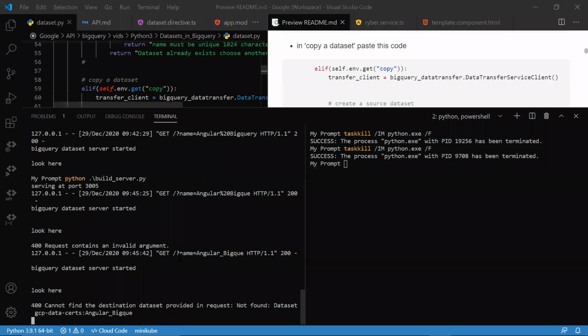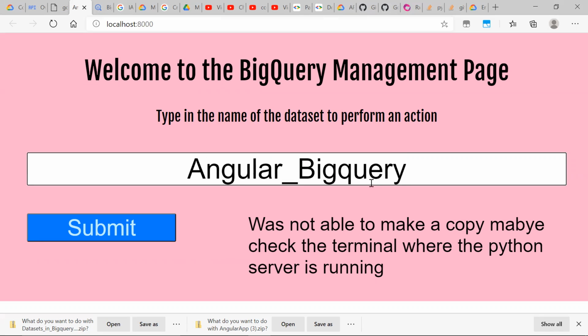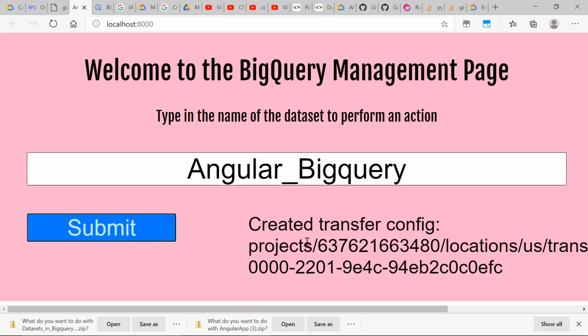I wish we could update it better. We have a situation where we update the same message, but that's okay. We'll just look at the message coming from the server: cannot find the destination data set. So the destination data set needs to exist. Let's give it one that we created, Angular BigQuery, and hit the submit button.